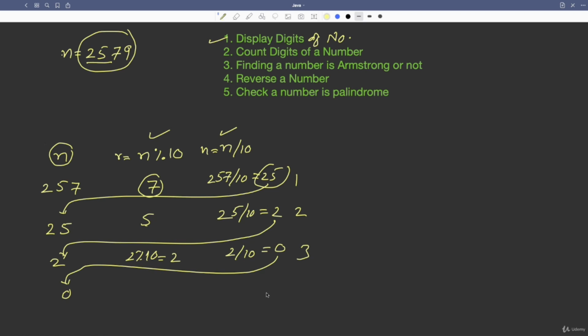How long? As long as the number is greater than 0. Once it becomes 0, stop. So if you can take a number as input and display all the digits, if you can write the program, pause the video and try it.